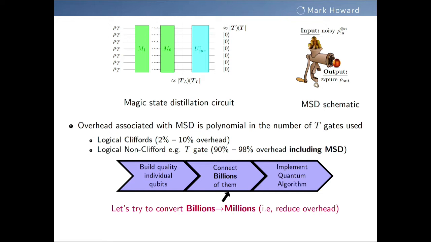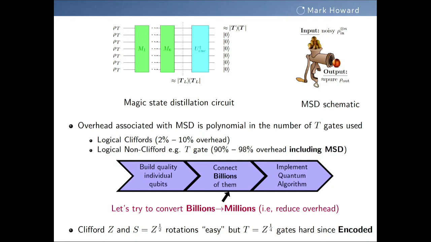So just last comment, just to reiterate that it might seem kind of weird when you first see it that you can do these z-axis rotations. You can do the z rotation and the s rotation, which is just kind of a quarter of the way around the Bloch sphere. You can do that easily. But the t-gate, which is just a 1/8 rotation around the z-axis, is hard. And you say, OK, why don't you just leave your laser on for half as long? But it's because you're working at the encoded level. So that's why you have these extra restrictions that make the t-gates harder.